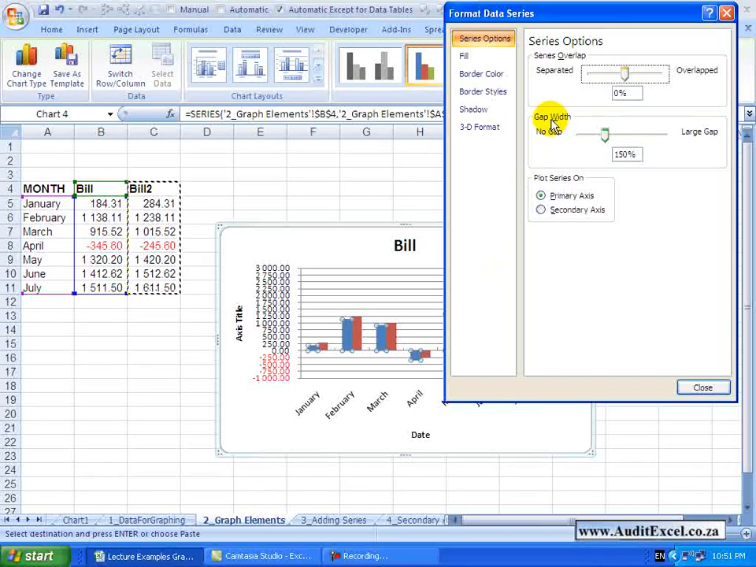The next question is the gap width. What is the width between the various items? Let's go to no gap as an extreme all the way to the left, and notice that there is no gap between the various points, and we'll go to a large gap, and you'll see there's a massive gap between them. Let's go back to a reasonable number.